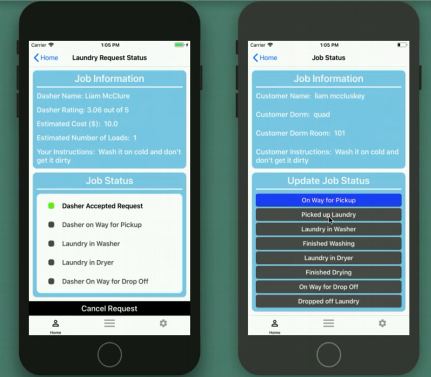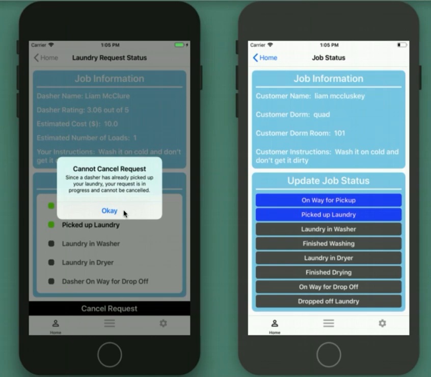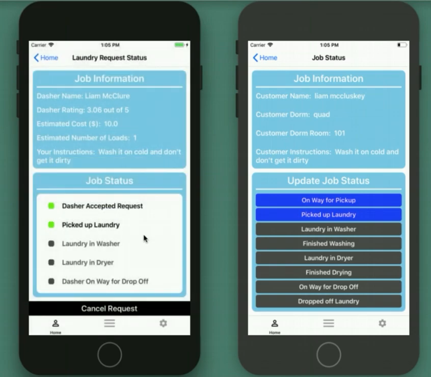Let's tell the customer that we picked up the laundry. Sometimes you have to click the button for it to fully update. Okay, there we go. So as you can see, when these status update buttons are clicked on the dasher side, the status is updated here on the customer end.